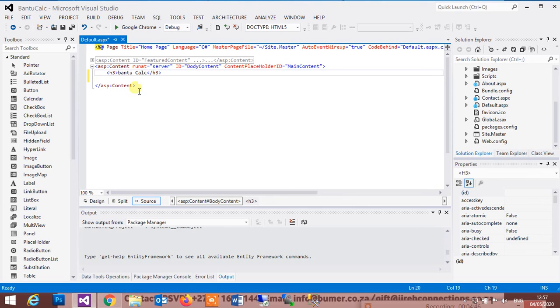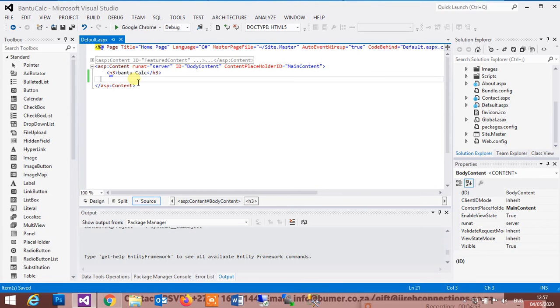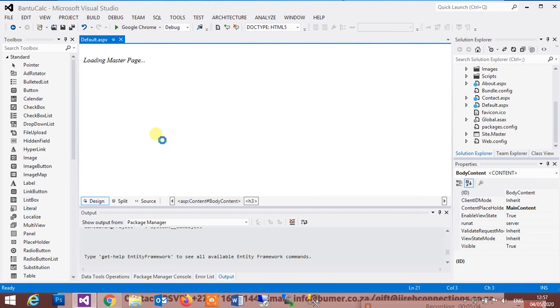Okay, so you want to save this. Now we want to quickly view how it looks. Just click design here to quickly have a look at how your calculator looks now.